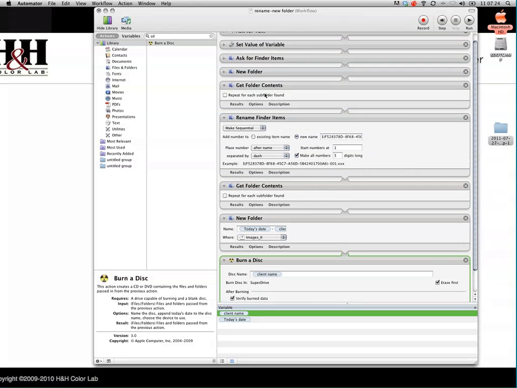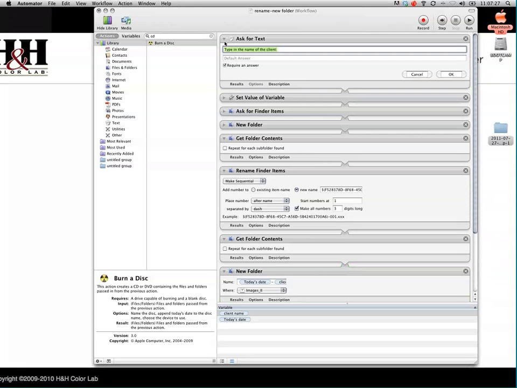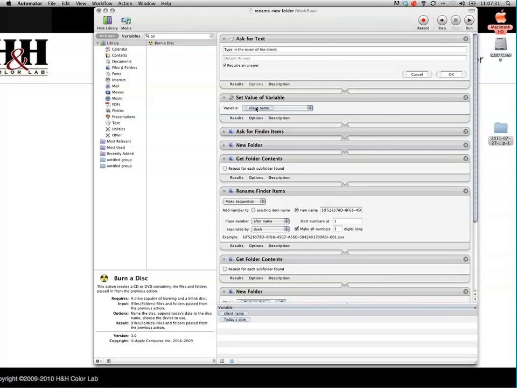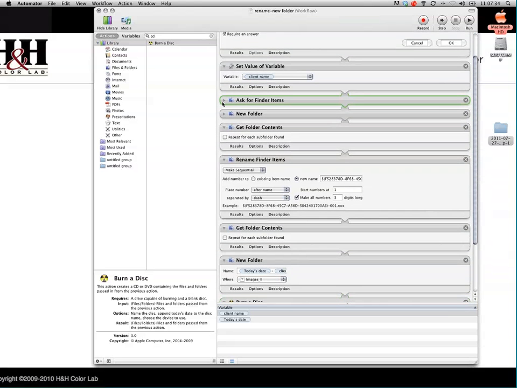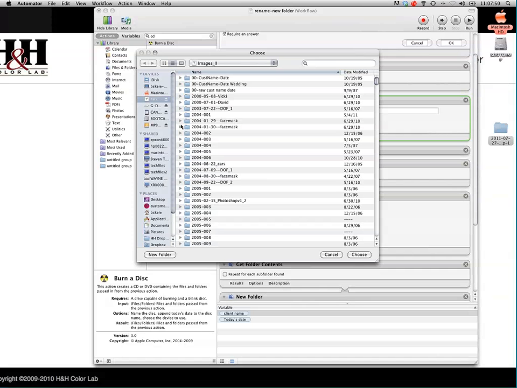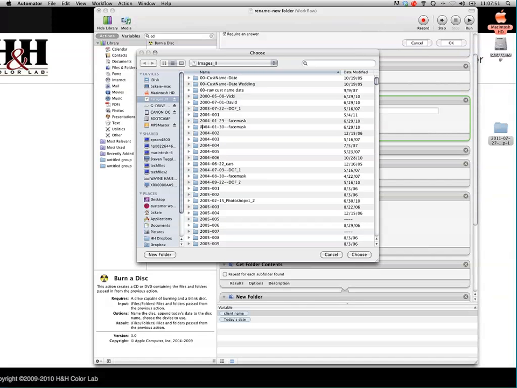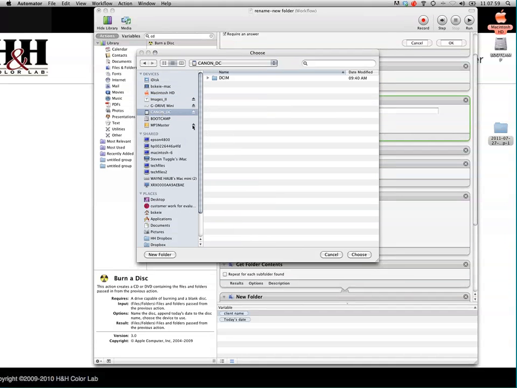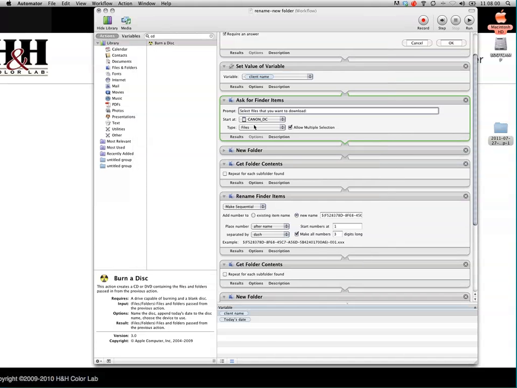So our steps, walk through them. Ask for text. This is my name of the client. It sets that as a variable being my client name. It asks me then to go find the files. So I'm going to change this, select files that you want to download. Now, in my case, I tend to put in a lot of different media cards, and so sometimes I have Canon, sometimes I have Nikon. But if you're always coming from the same type of media card, you could choose that media card location. So I'm going to press choose.